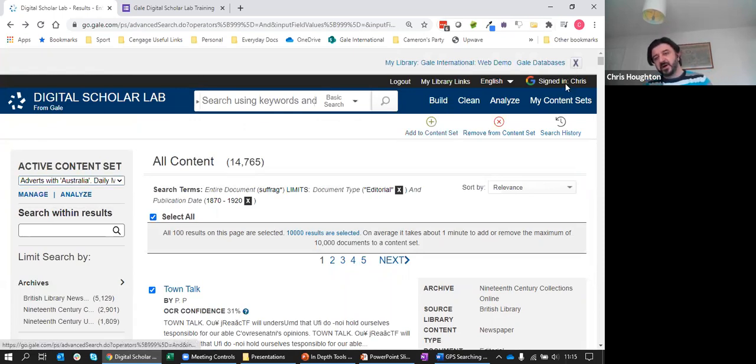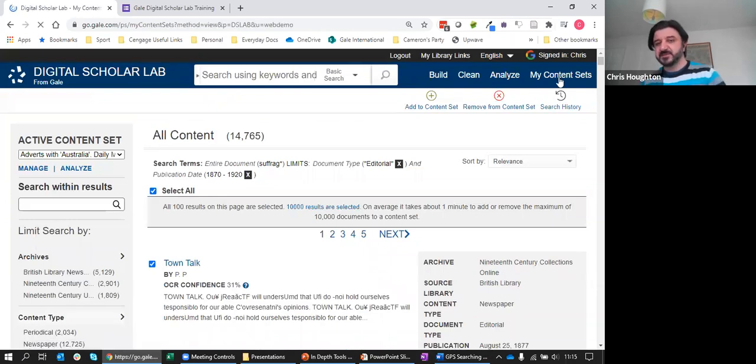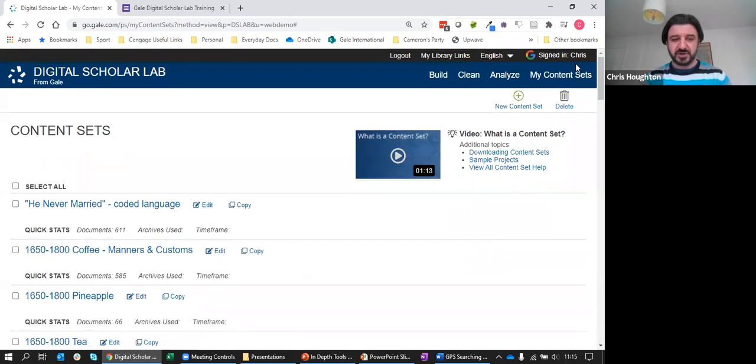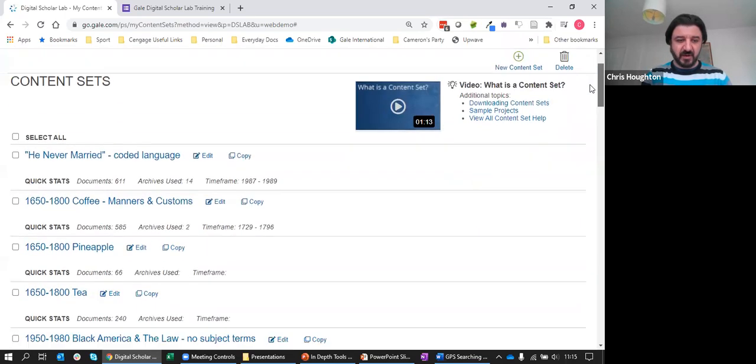But instead, I'm going to go very quickly to my content set because I kind of want to show you some of these tools in action, to give you an idea of how they might be working.